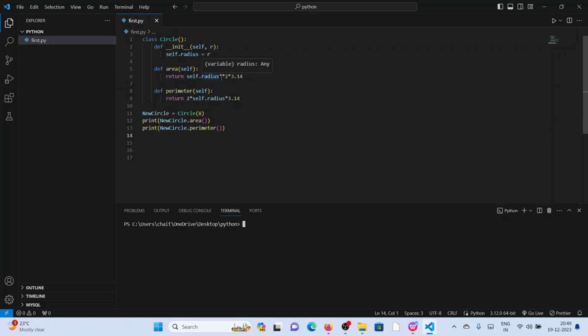Self dot radius into pi. Area of a circle is nothing but pi r square. Okay, pi 3.14 into r square. You can write it as double star, or if you want the power of 2 here, you can double this multiplication. Okay, and perimeter of a circle is nothing but 2 pi r.